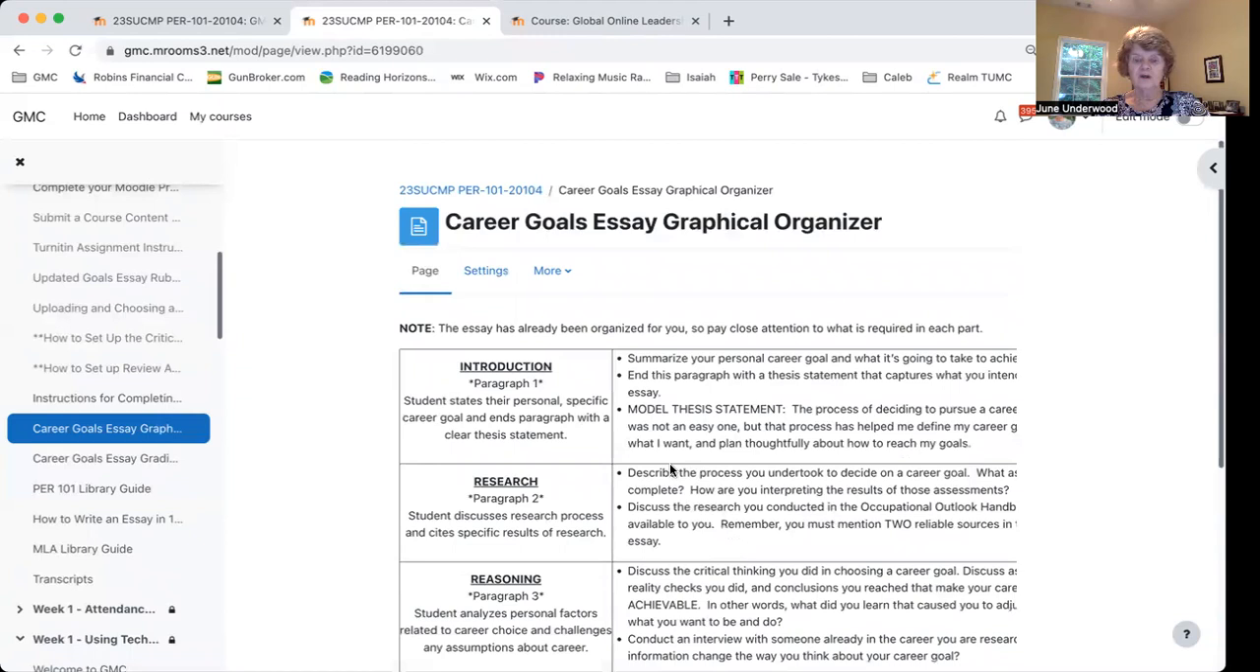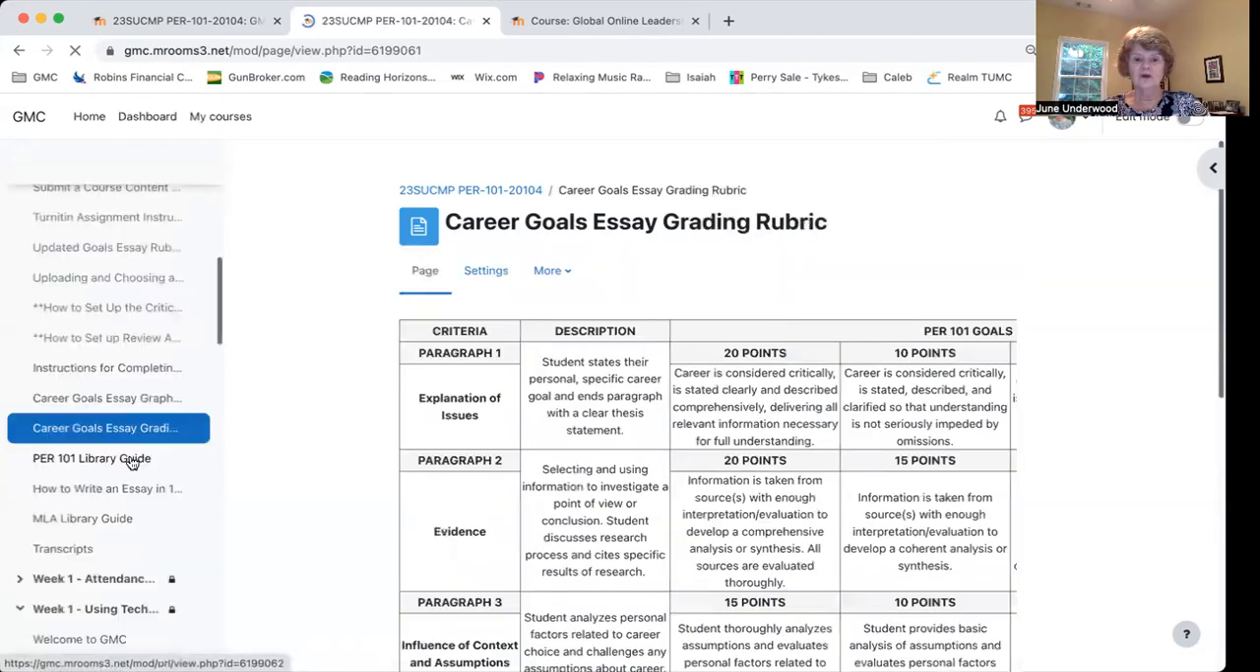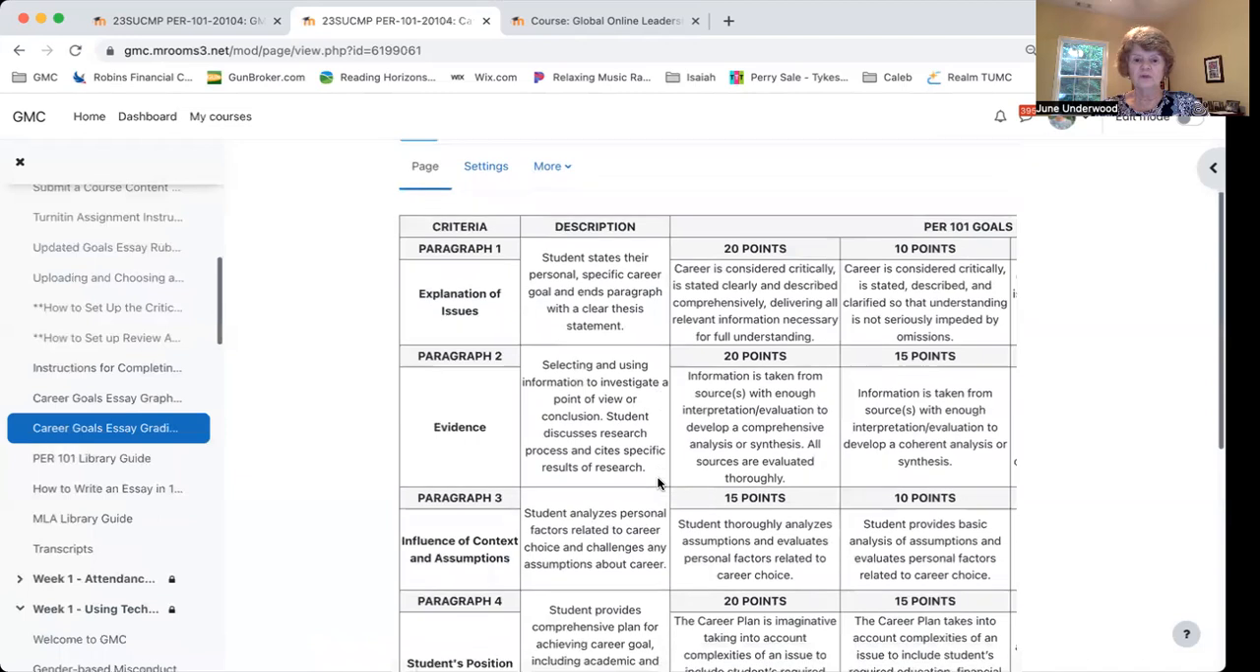So if you follow this, and during those weeks, I'm going to be sending out a lot of helpful information to get you on track. So you want to make sure you follow both of these, and then you know what's to be expected.